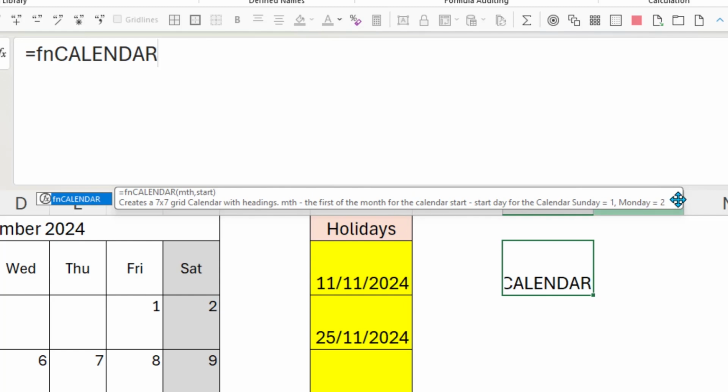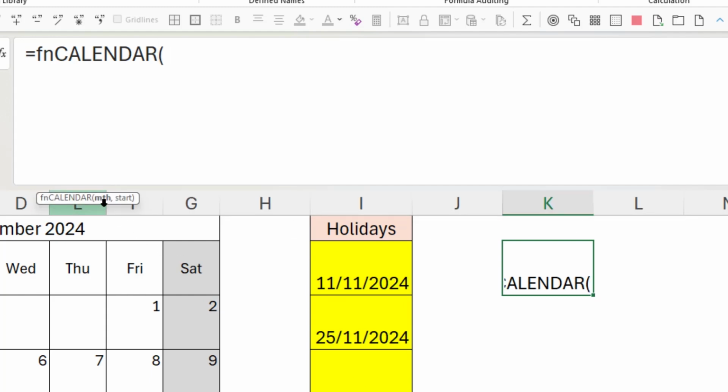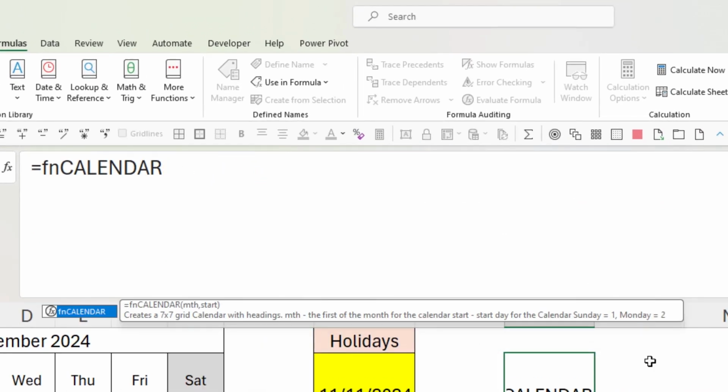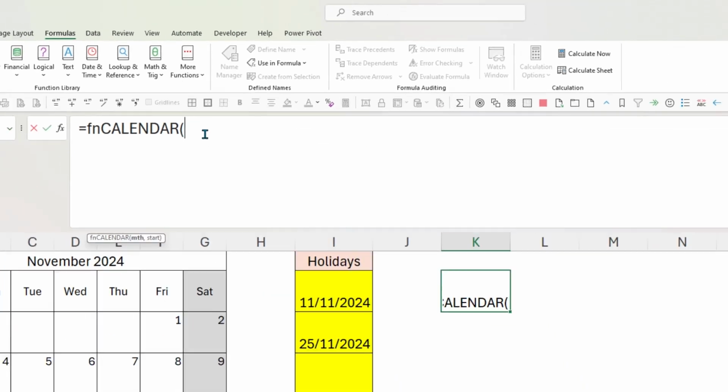So it helps the user understand how to use it. When I hit the opening bracket, then you'll notice it has MTH and then start. So again, that's showing the argument names that we used. So again, I can just click there, comma 2 starts on a Monday, and comma 1 starts on a Sunday. And again, that's explained. You can see where the 1 and the 2 come from. That's explained in the description here, but I had to put that in. So that's documentation that I've added to the function to actually put it in there, to make it right.